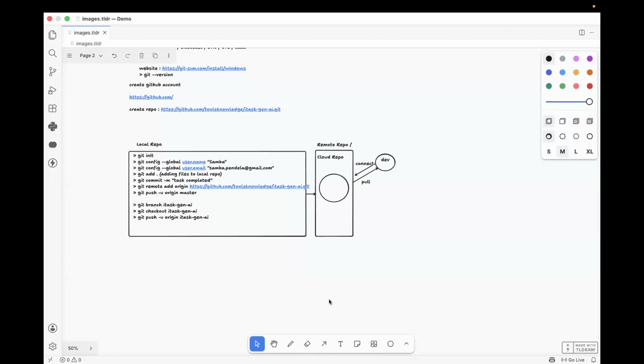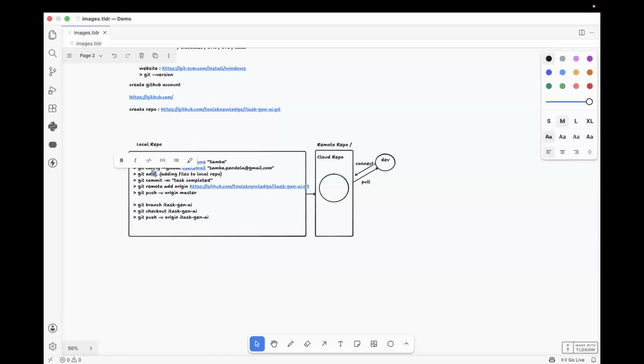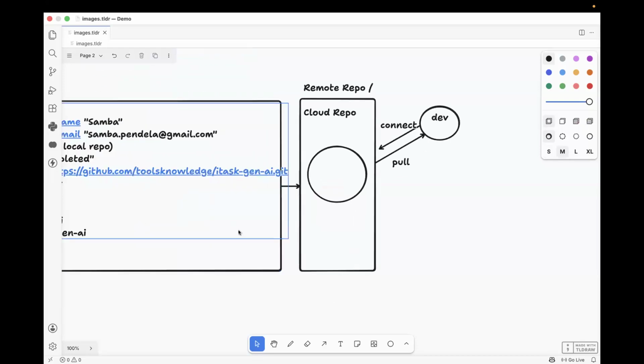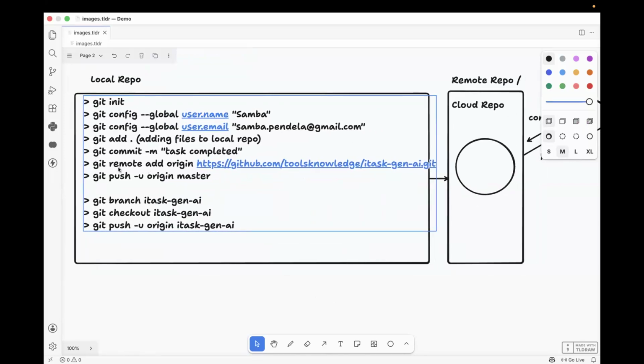How to initialize a local repo? Git init. And how to add files to the local repo? Git add is used to add the files to the local repo. And how to save to the local repo? Git commit -m, and we need to place some message. And how to connect to the cloud? This command is used to connect to the cloud.